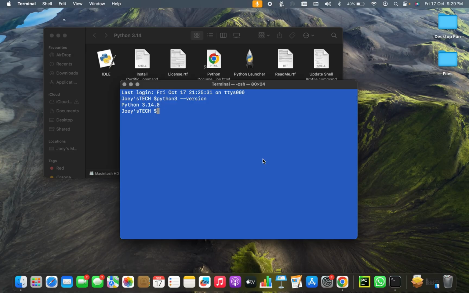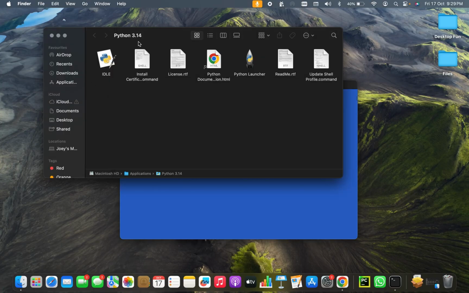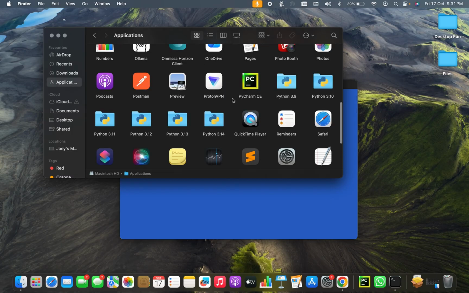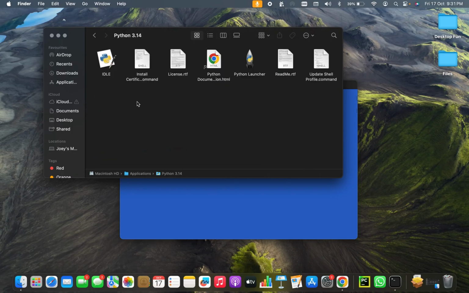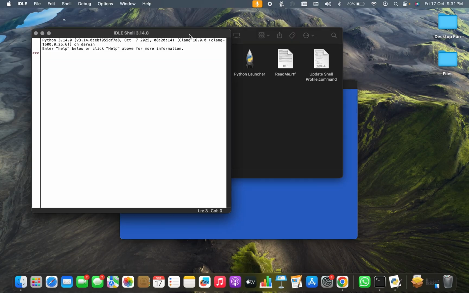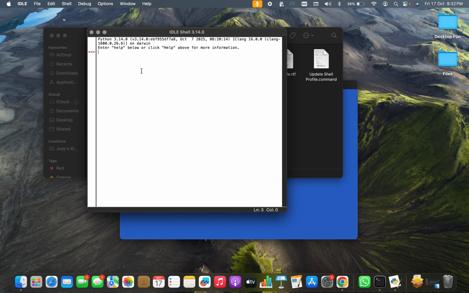Let's test running a Python program on IDLE. So you can either go to this folder of Python 3.14 and open IDLE from here, or you can click on applications, find the Python 3.14 folder and you'll reach the same folder. So let's open IDLE. All right, we have IDLE shell open over here.